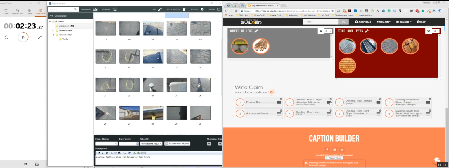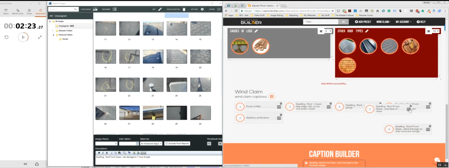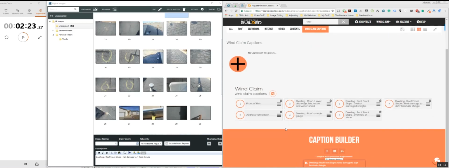Don't like some of these captions that were in here? You can always click the trash can icon right there. Or let's say you want to change the order. You can always grab the hamburger bars right there and move them anywhere you'd like. It's automatically saved. So next time you go to that claim or have a claim with same damage, there they are.